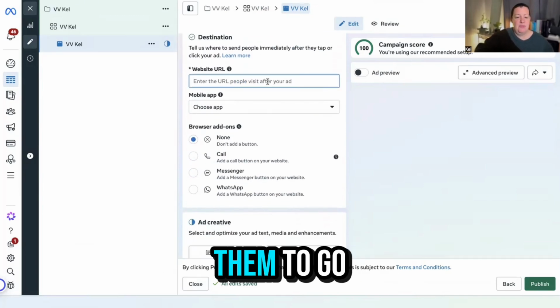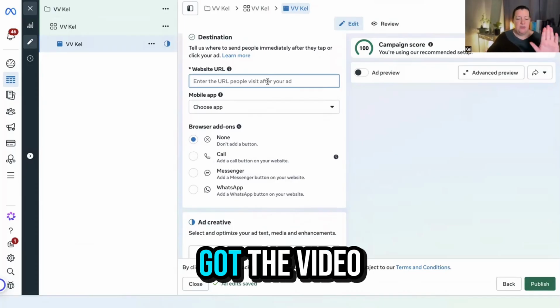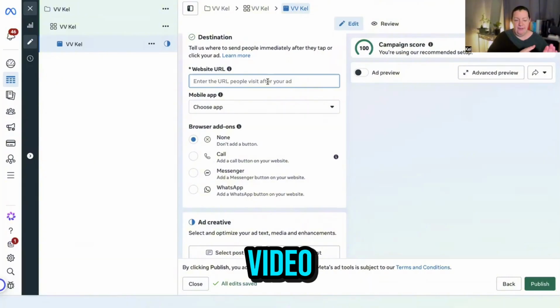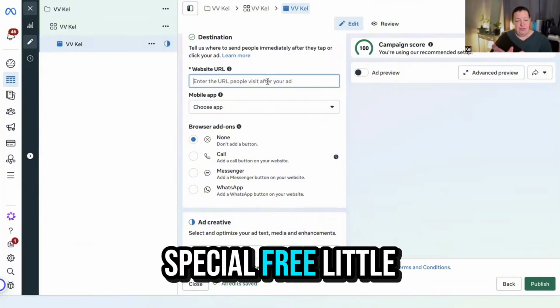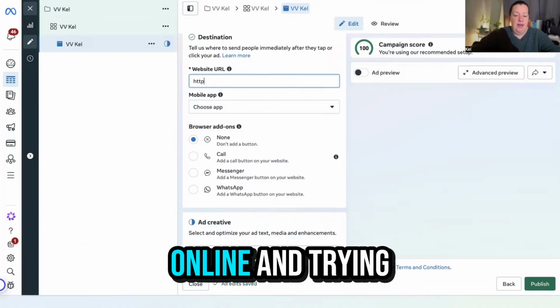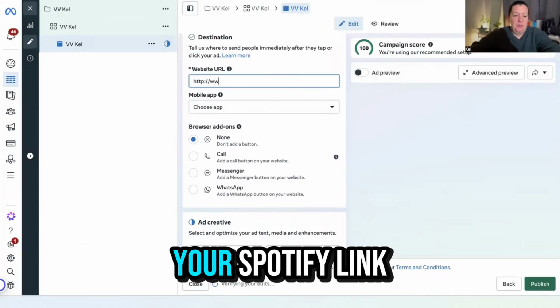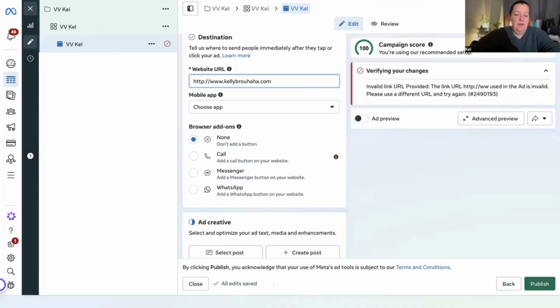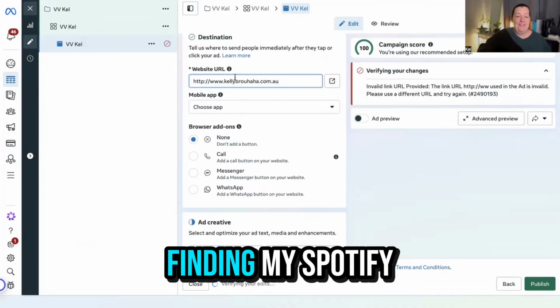Destination. This is a place I want them to go. So the way a video views ad works is, you've got the video itself. Meta spends on people seeing the video. But then you've got this other special free little button which can send them off somewhere else. Now, if you're online and trying to build your Spotify, you're going to put your Spotify link here. I'm going to put my website in because I can get it off the top of my head without finding my Spotify link.